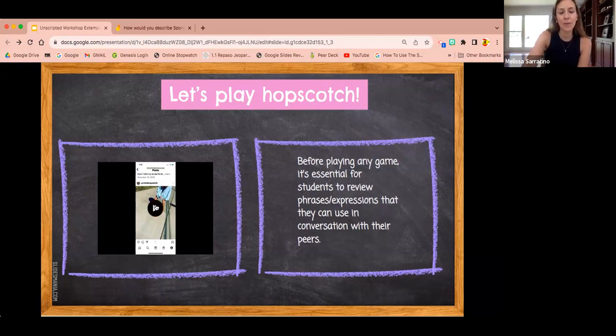So I'm going to show you a video of how my students play hopscotch, and you can hear some of the Spanish. Again, during chat, if you can write down some words that you hear in conversation while they're playing hopscotch, that would be really helpful. Okay.